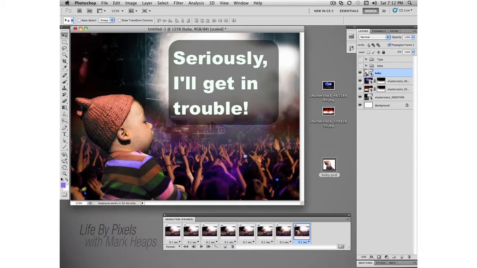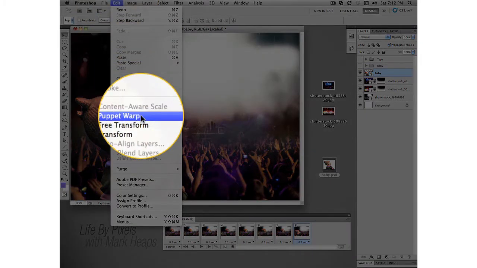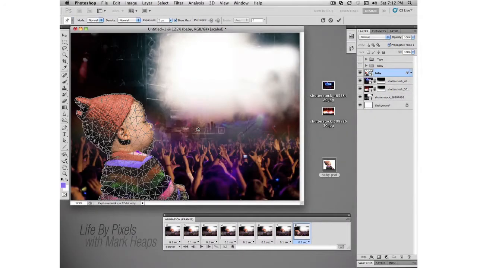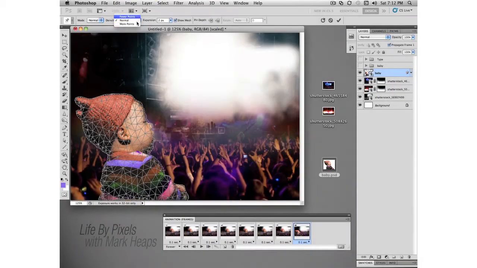Okay, so I want to get her to dance along with the crowd, right? And a feature that they've added, which is really cool, is underneath Edit called Puppet Warp. Now when we choose this, you'll see that a mesh gets added around her silhouette. We can control the density of that mesh by choosing fewer points, normal, or more points. I'm going to choose fewer points just so you guys can see a little bit easier what I'm doing.